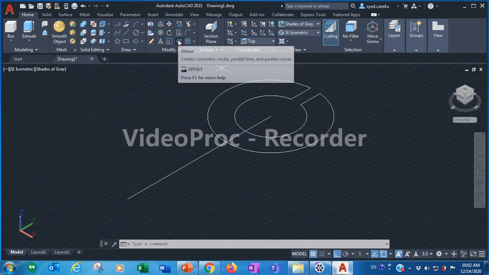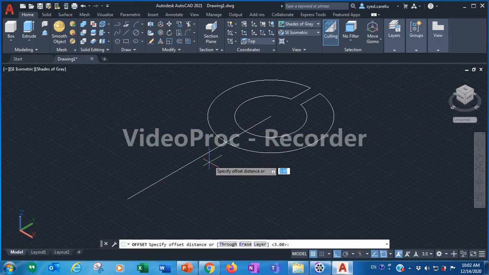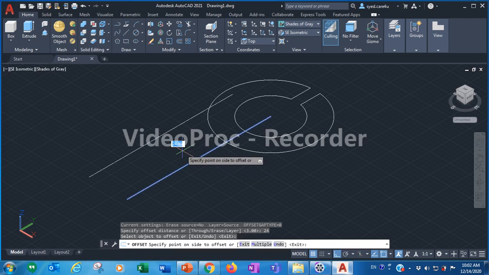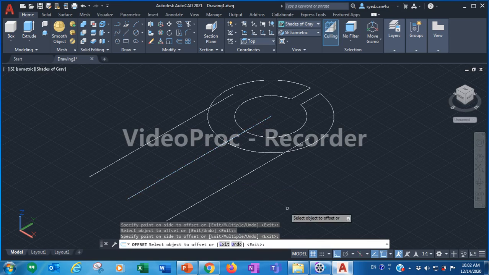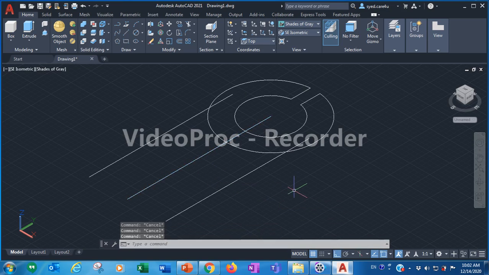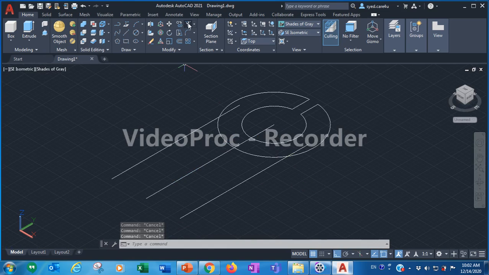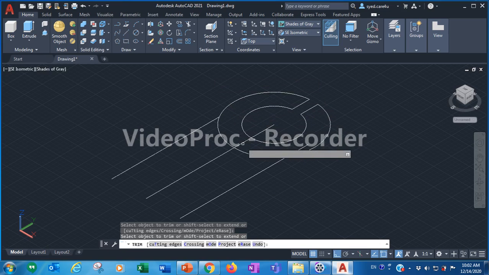Okay, so now select the offset command again and click here. What is the offset distance? 24. Type 24, then press enter. Now click here and go towards left, click here, go towards right, click again, then press escape. Now here we don't need the unwanted parts again, so click the trim command and click on the unwanted parts, then press escape.